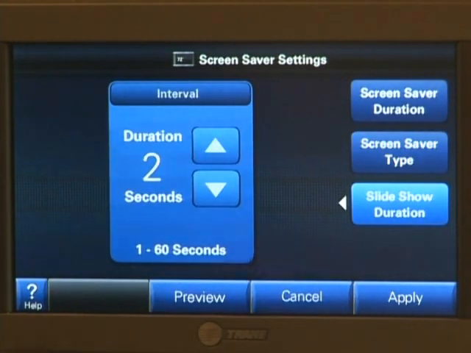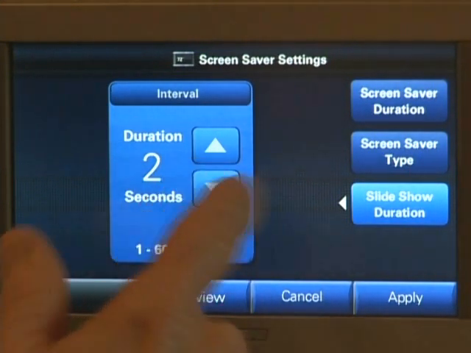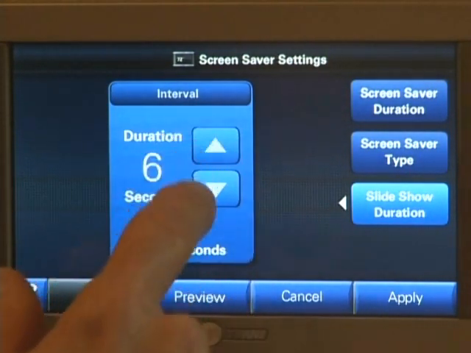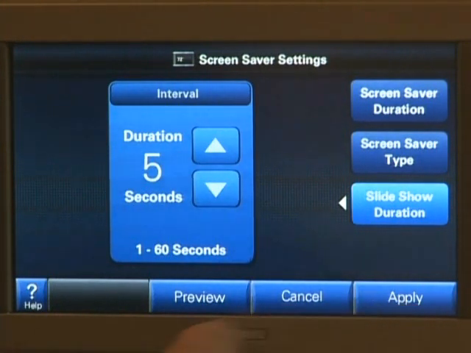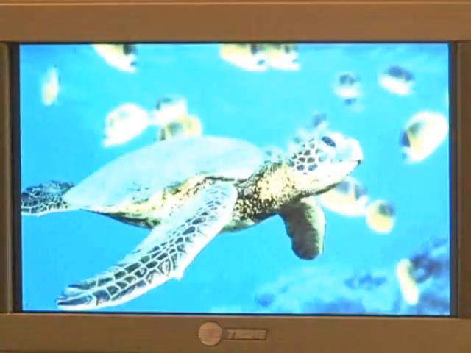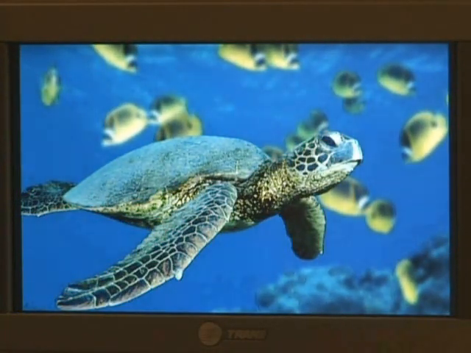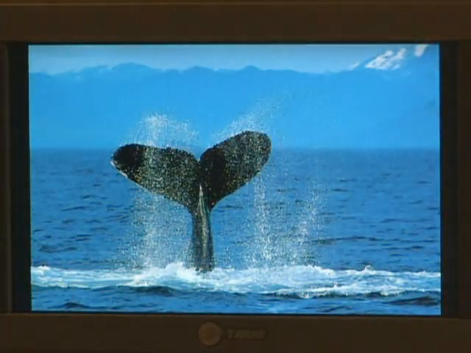And then the slideshow duration is, okay, how fast do you want to transition through your photos? And you can set that from 1 second to 40 or 50. I think 4 or 5 is a pretty good setting. You can actually preview that by hitting the preview button, and so you're going to see your pictures appear and see what a 5-second transition looks like. And that looks pretty good.